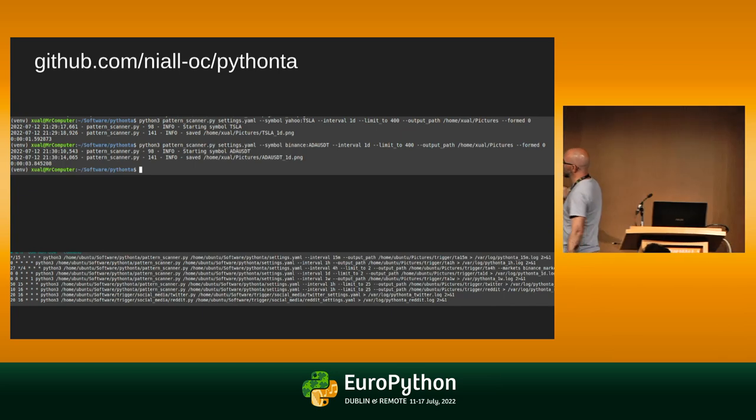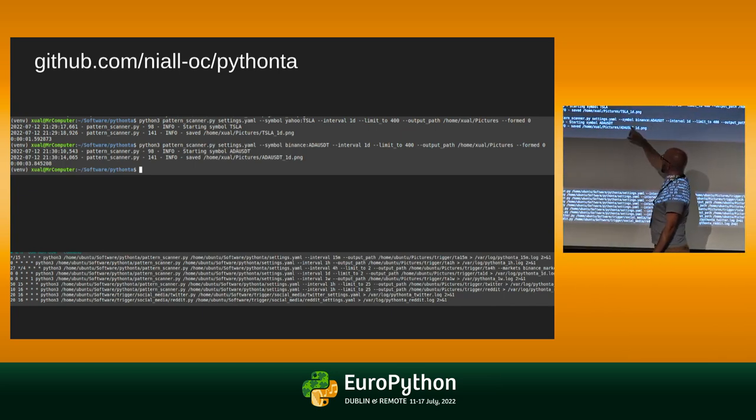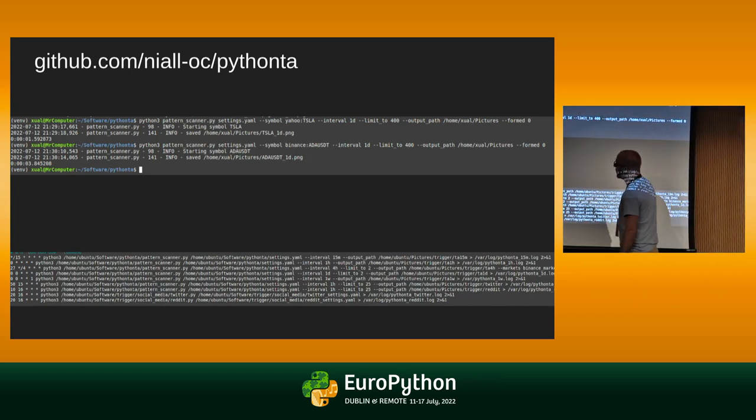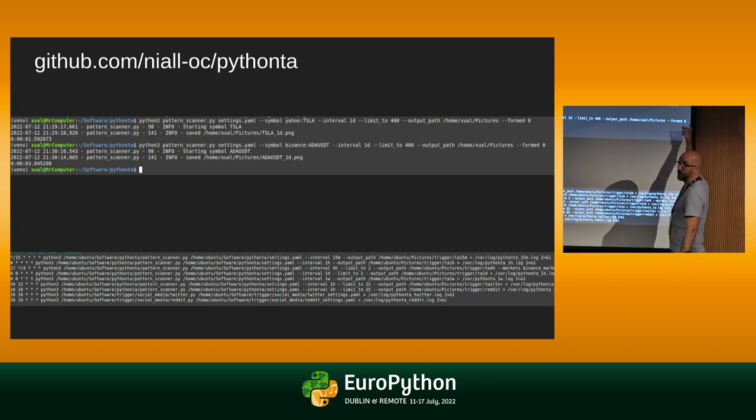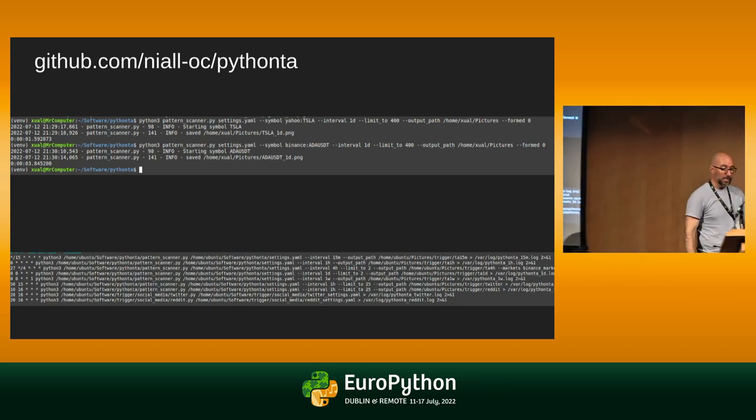But you can basically get it to pick any ticker you want, and the data source with it. Just a symbol, 1 hour, limit to 400 candles, output path for your pictures, whether you want formed only or forming, all that stuff. I attach it to cron jobs, stick it on a Raspberry Pi, and let it run all day.